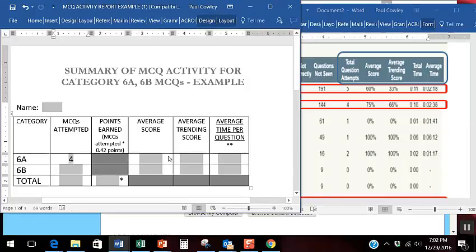The average score, 75%. The average trending score, 66%. And the average time per question was 2 minutes and 36 seconds.